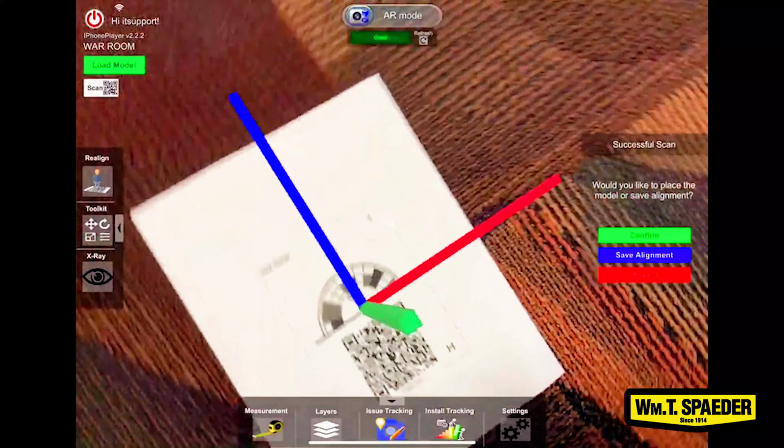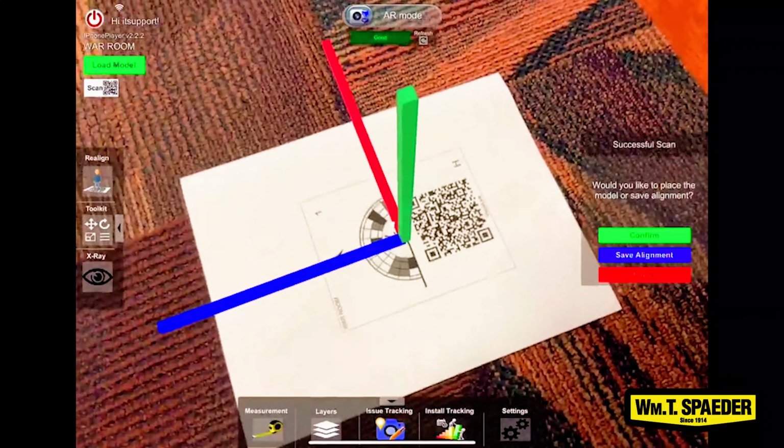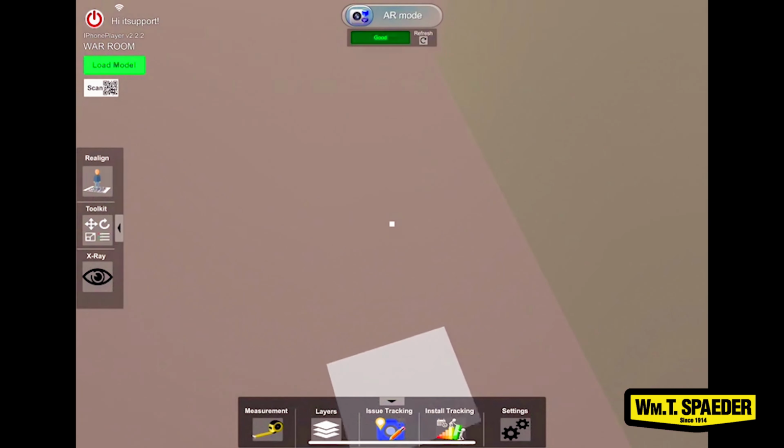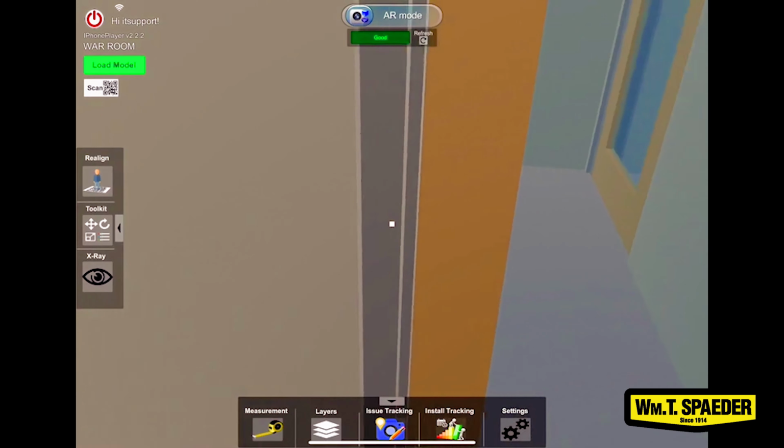So what I'm going to do is take the iPad over to a QR code on the floor, and I'm going to scan it, and it's going to pop up with an axis, and I'm going to confirm that. And once I do that, it's going to overlay the model and the real world, so I really get the augmented reality effect that we're going for. So as you can see, the axes pop up, and then once we hit confirm, everything is nice and aligned on where it would actually be in the building.